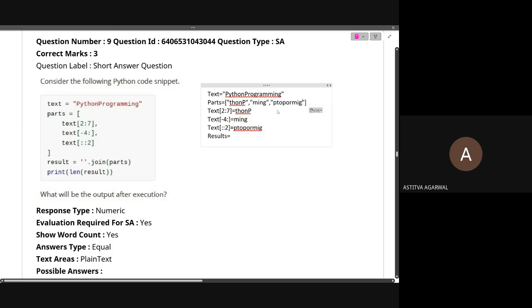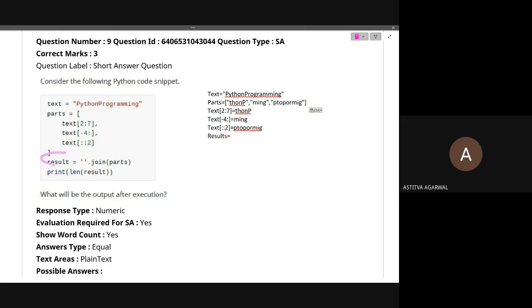Okay, so the parts will look like this. Now what we are doing here is joining the parts by a space. I think there is no space in this; you can just check whether there is a space or not. As I can see, I don't think there is any space. So for that we will just add these: this is a string, this is a string, and this is a string, and store it in the result.